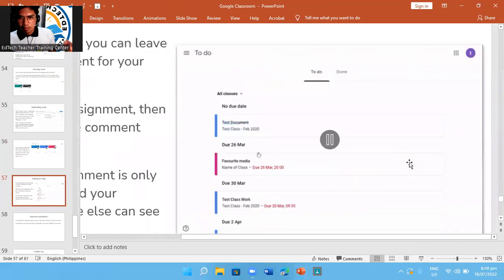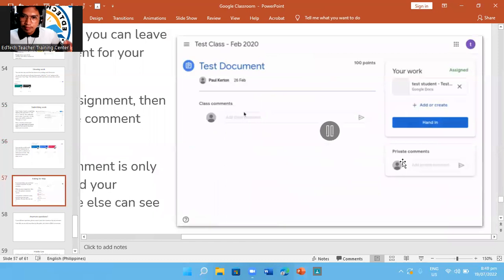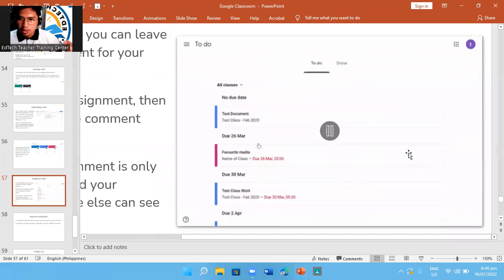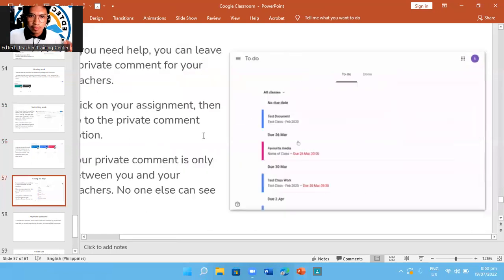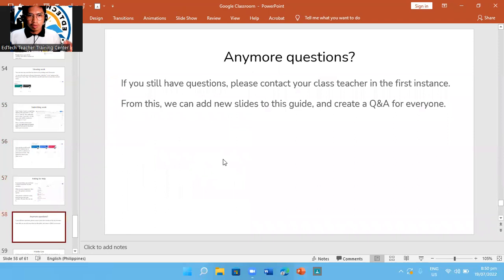So yun, nagtatype na siya ng private comment. So, punta lang tayo sa assignment. And bago tayo mag-hand in, pwede kang bigay ng, you may leave your private comments here. Okay? Bago ka mag-hand in. Sa baba, merong feature dyan na private comments. Okay?